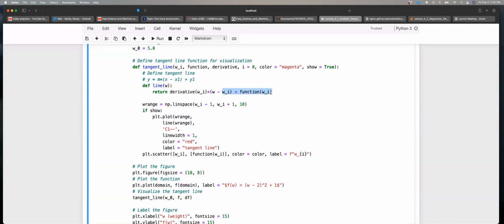Everything else is within the scope of this definition of this function, tangent line. And this is precisely the equation of a line with slope derivative at wi, passing through the point wi and y, the value of the function at wi. So that's all this is. This is just the equation of a line passing through a slope and point.